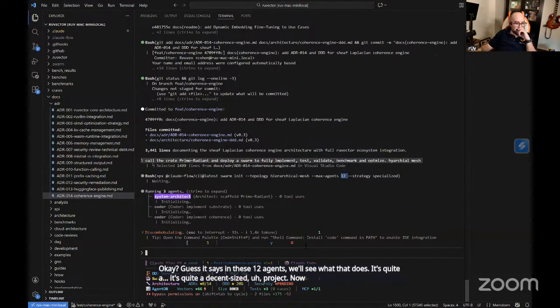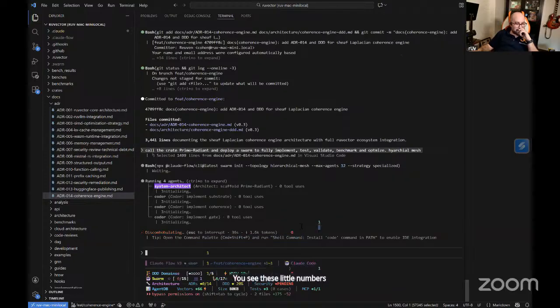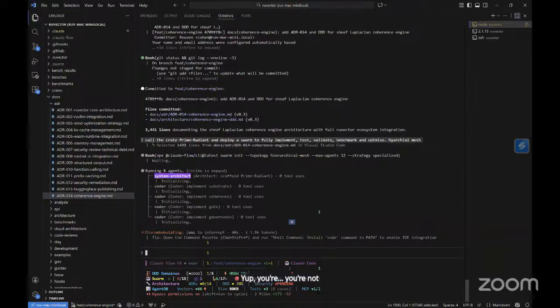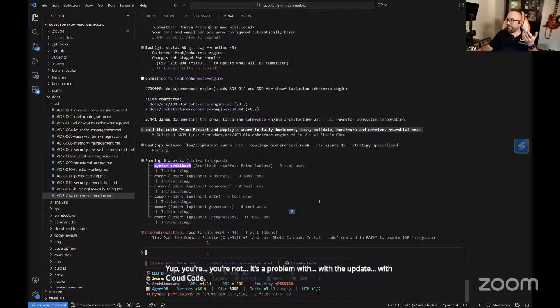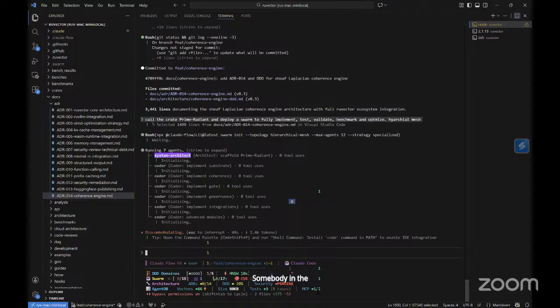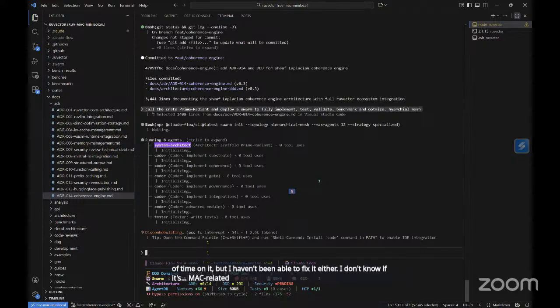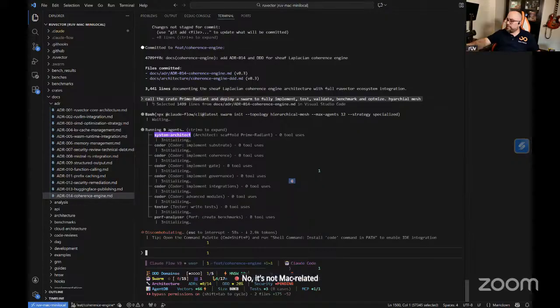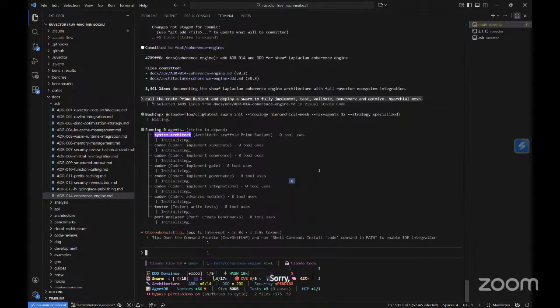Now, I don't know if anyone else is seeing this. You see these little numbers that are popping up? It's a problem with the update with Claude Code. Do we know how to fix that? I've been trying to fix it. I'm not sure how. Somebody in the chat was, but I haven't been able to. I haven't spent a lot of time on it, but I haven't been able to fix it either. I don't know if it's Mac related. No, it's not Mac related. I see it on all the. Sorry, is that Manjweep? This is Mandeep here.